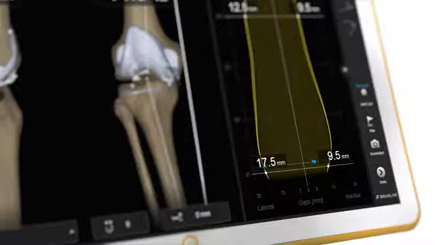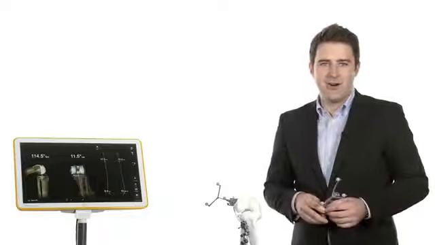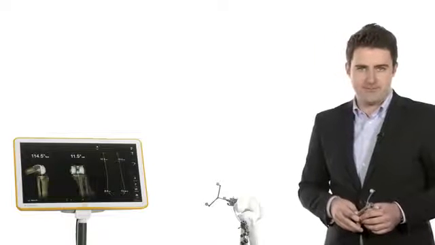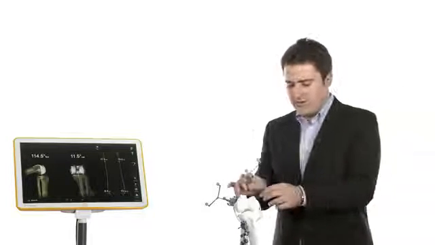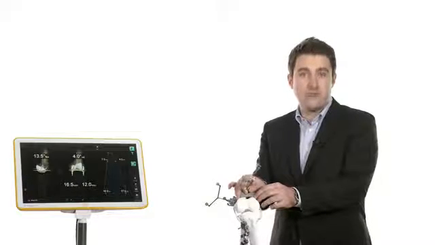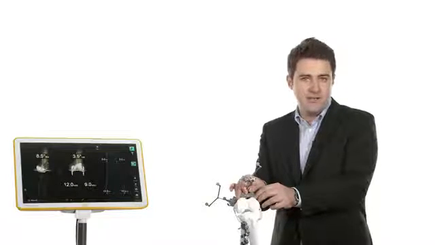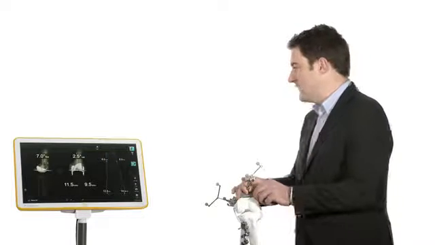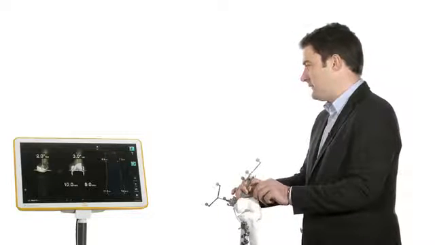This intelligent software automatically recognizes which surgical step the surgeon will perform next. For example, beginning with the distal femoral cut, the cutting block must only be placed at the respective position, and the software automatically jumps to the correct view, allowing navigation to begin immediately.